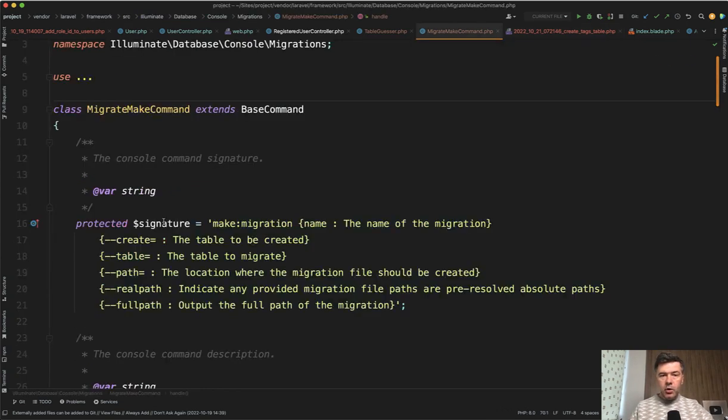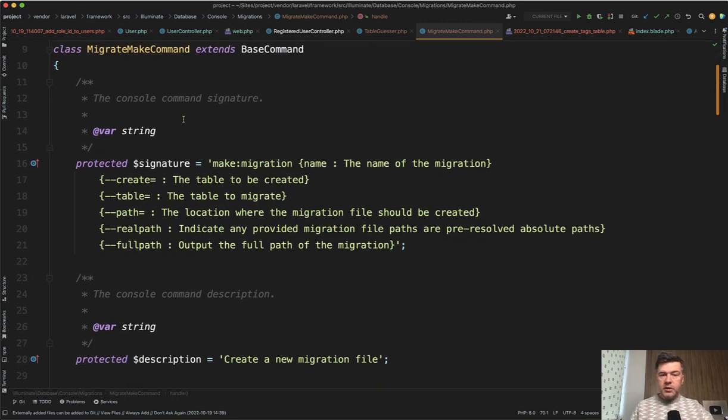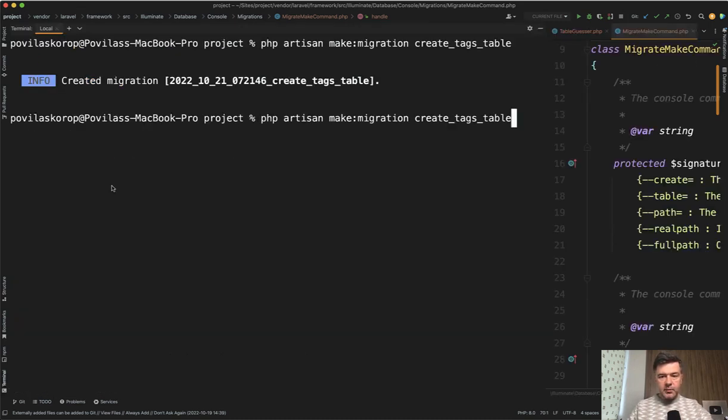We can find them all in the core, in the MigrateMakeCommand in the vendor folder, which we cannot edit, but we can take a look at what the parameters are. First, you can totally skip the make:migration name and just provide those options as parameters. So instead of create_tags_table, you can name the migration whatever, it doesn't really matter, but have --create=projects, for example, as an option.